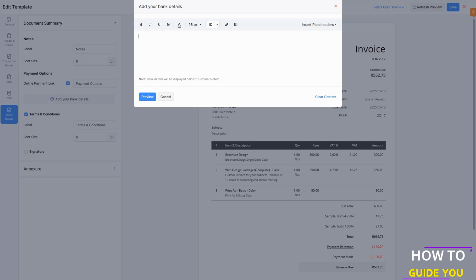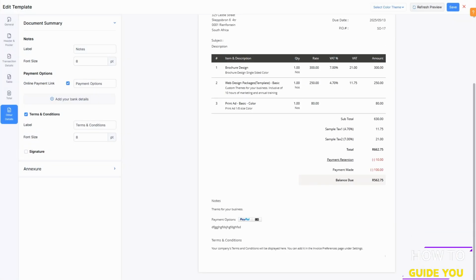And once you are done, let's just put in some random letters here, hit preview, and you can see the bank details right at the bottom there. And when you're done, all you need to do is hit save and your bank details will be on every invoice.